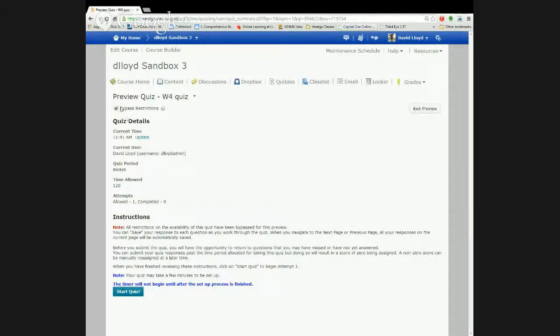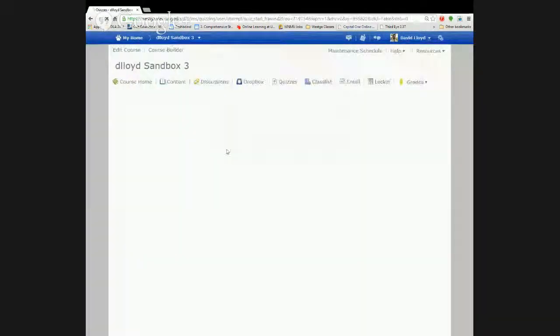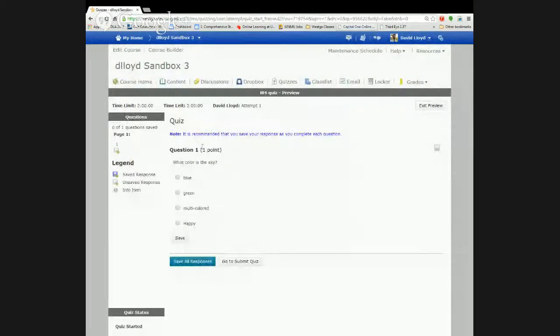To some degree, they don't see bypass restrictions. This is because I'm an instructor here. And I'll say start quiz, so I just see what it looks like. So here's my lovely one question exam. And if I said multicolored instead of happy, I should get half credit for this particular question. So I can save that and submit it.